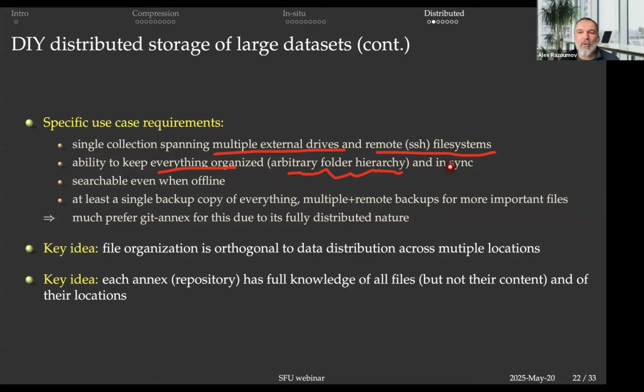And I want to sync all these data sets. They must be searchable even when offline. So if I have data on an external hard drive, I don't want to mount this hard drive to know that my file is there.